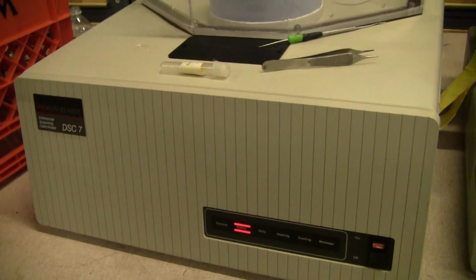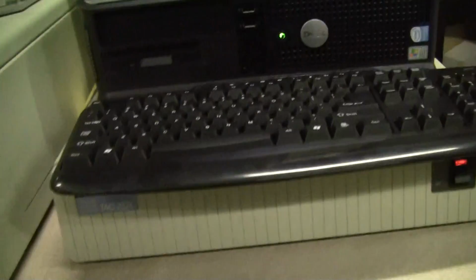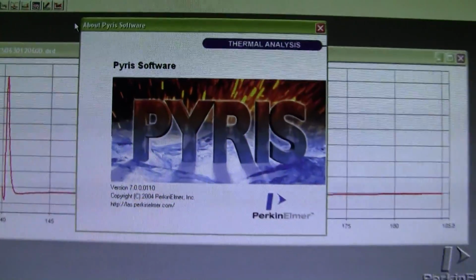Today we're looking at a Perkin Elmer DSC differential scanning calorimeter. We have it hooked up through a TAC 7 into the computer. We're running the Pyris software on a Windows XP machine. This is version 7 of the software.